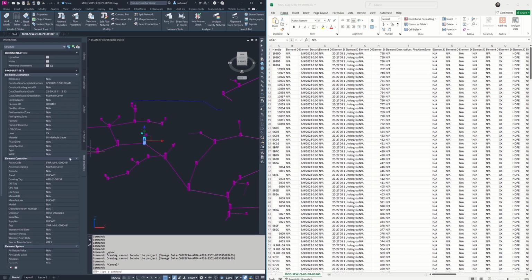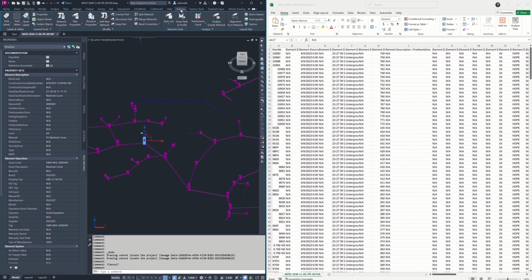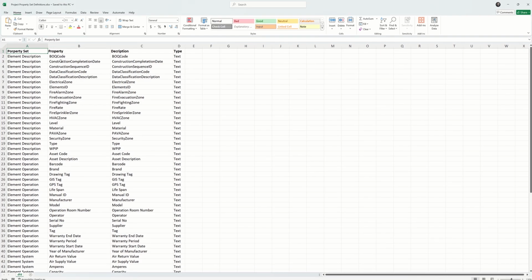Managing property set data in Civil 3D doesn't have to be a slow, manual process. Meet PSet Excel Tools, the fastest way to bridge the gap between your drawing objects and Microsoft Excel. First, let's set up our project standards.